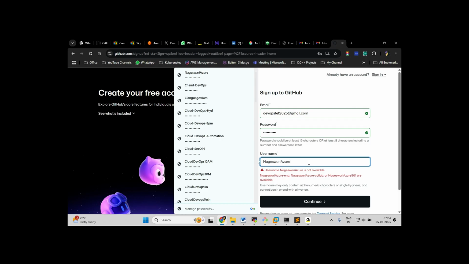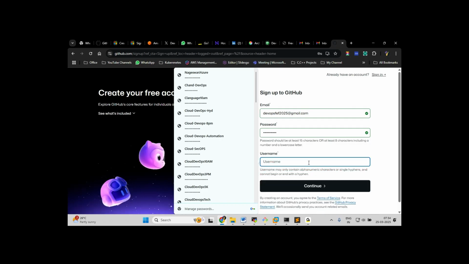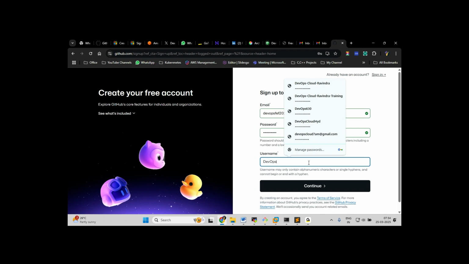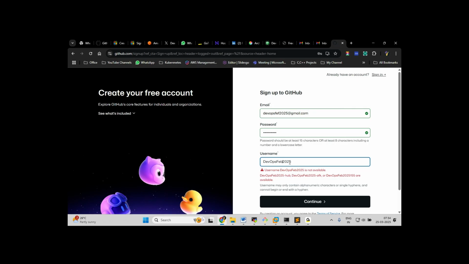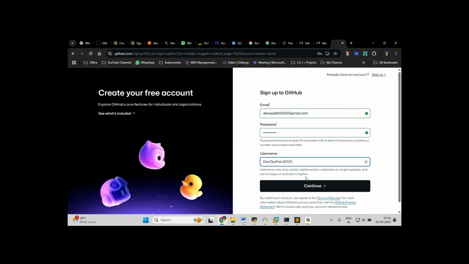Now the username must be unique. It is compared and verified with existing database users. Someone has already taken this one. This is also not available. Yes, this one is available. I'm taking this one. I'm using my regular GitHub account, not this one; for your understanding purpose, I'm using a new one. Just click on this.